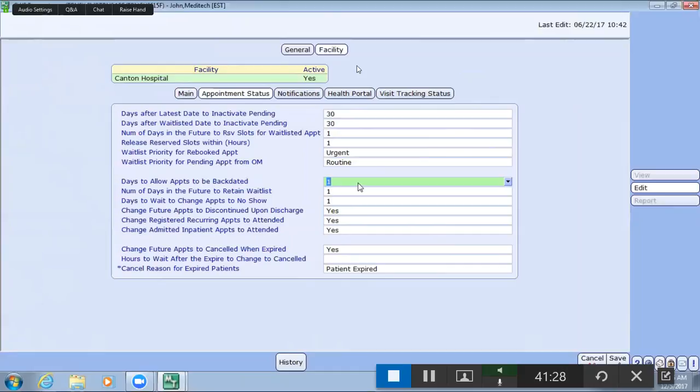The second section, looking at our first field here, is days to allow appointments to be backdated. So it's simply saying how many days in the past are we able to schedule an appointment. It's very possible that sometimes an appointment is missed or does not get scheduled and put into the system even though the patient has physically arrived, has been seen by the provider, and has left the facility. Sometimes those appointments need to be entered into the system. So this is where you're going to tell the system how far back your users have the ability to backdate an appointment.